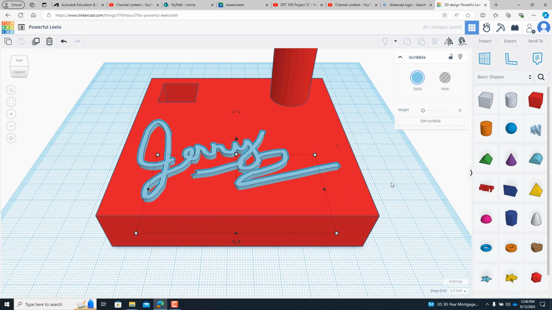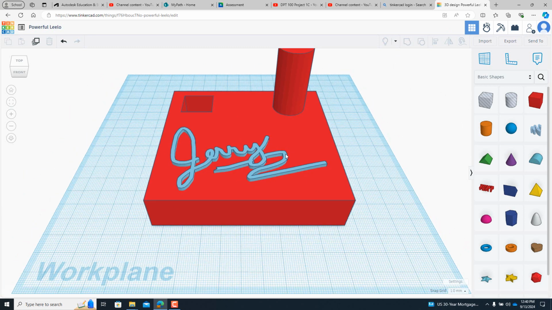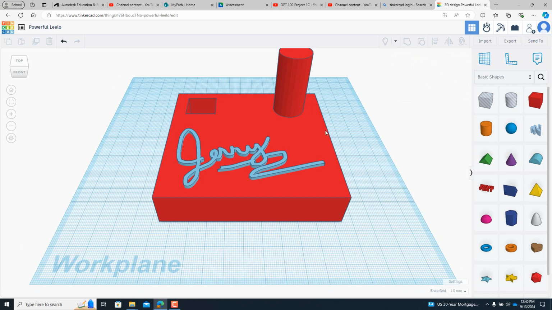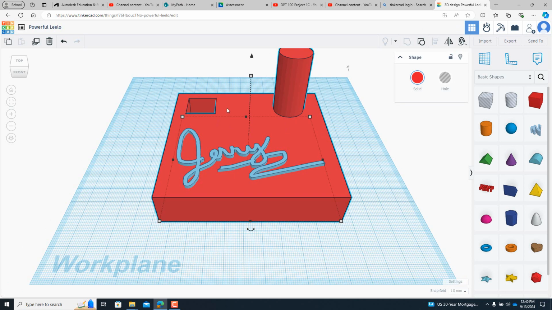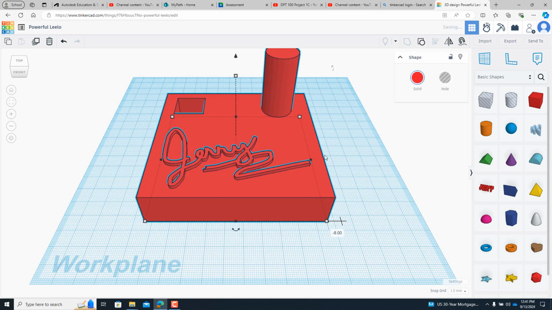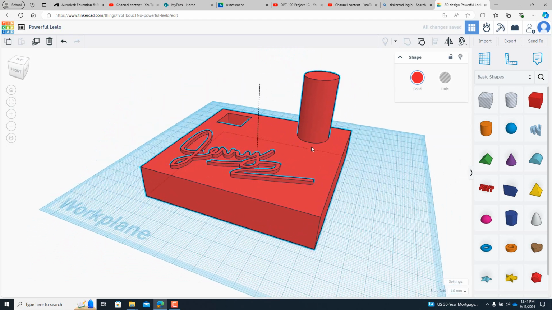It'll automatically repopulate itself when you come back over. And again, I want this to be all one piece, so I just click first, hit my control button, click on my main part, and then click on my scribble, and then I'm going to join them together, group them together. Bam, there we are. So guys, that right there is your first little project.